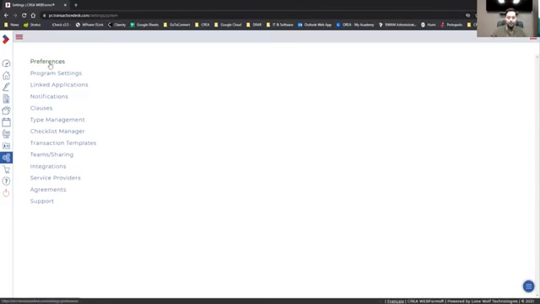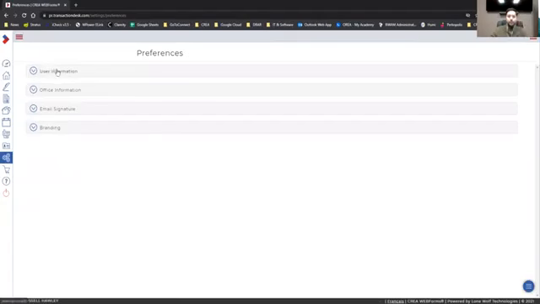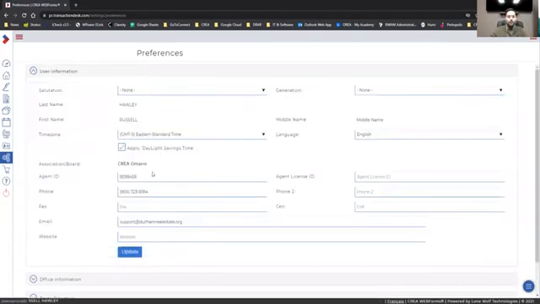So the first one is preferences. There's a couple of things in preferences. The first one is your user information. This is where you're going to go if you ever get a new phone number, or a new email or website or anything, just to update it there. So when you're sending things off, it has the correct phone number, the correct email, and all that kind of stuff. And then just make sure to click update.